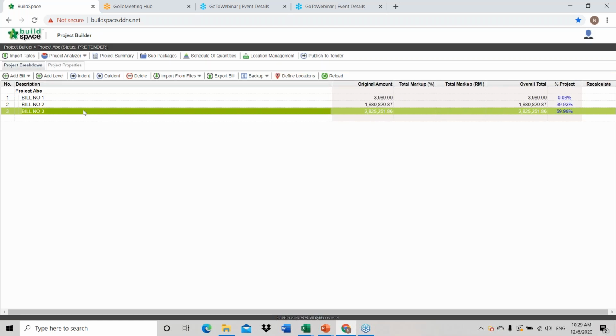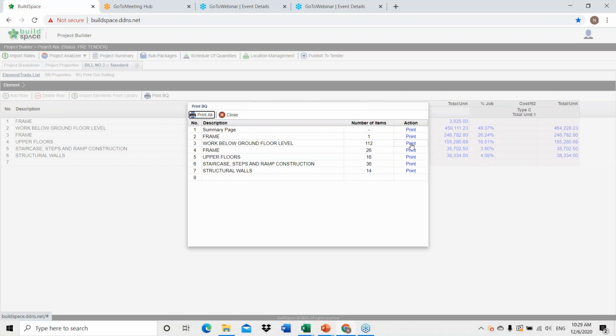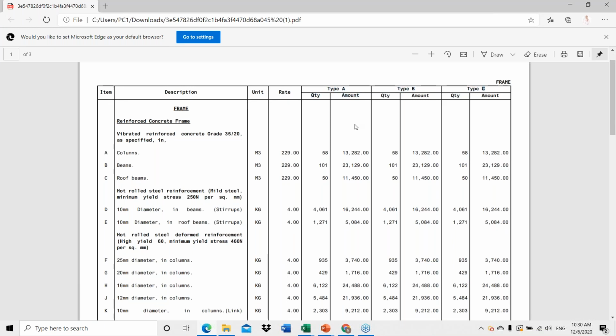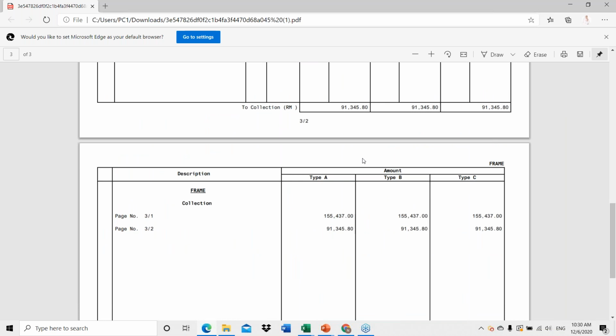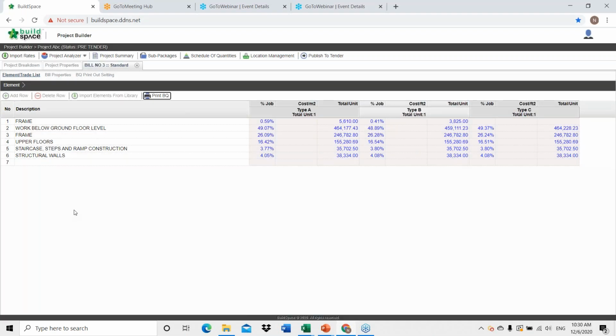Now, when you double click on print BQ, say click for this item, you can have this printed BQ with all the type A, type B, and type C alongside with their quantity and units, as well as the total collection. Scroll down, you can have the summary. So up to here, I have shown you how we actually do BQ descriptions inside the BuildSpace.